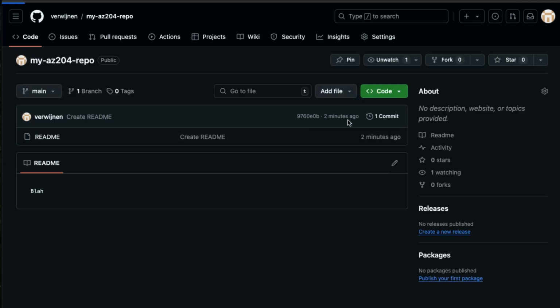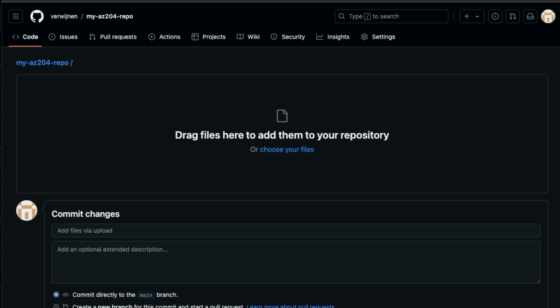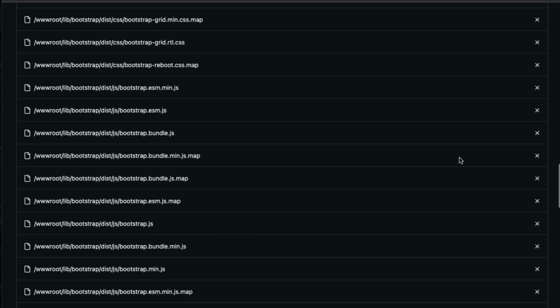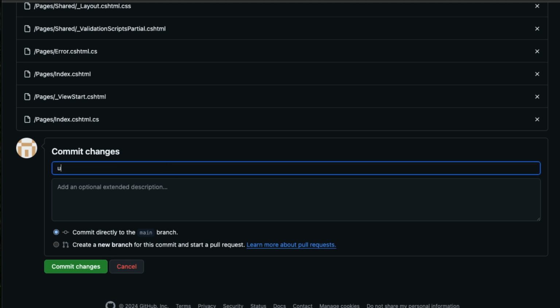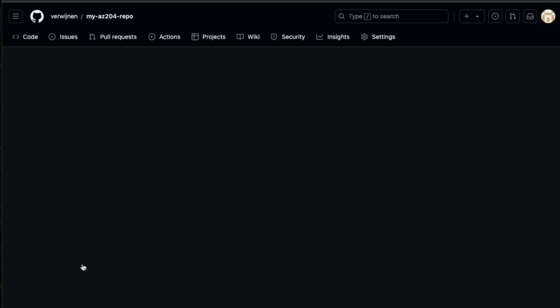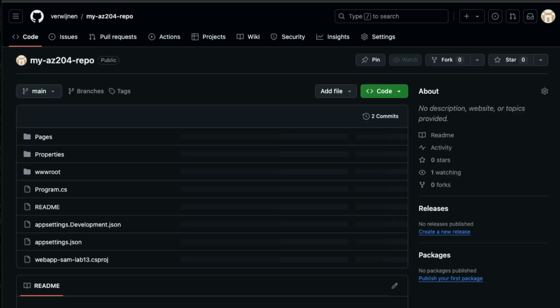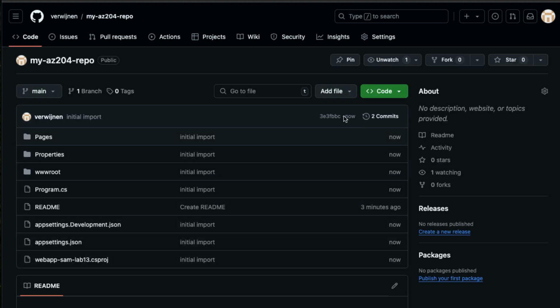All right, so then we're going to upload files from the repo under Lab13. There's supposed to be a directory called web app SAM, so we want to upload all of those. Okay, they're uploaded. Let's call this commit initial import and commit the changes. And now they're there. Great.